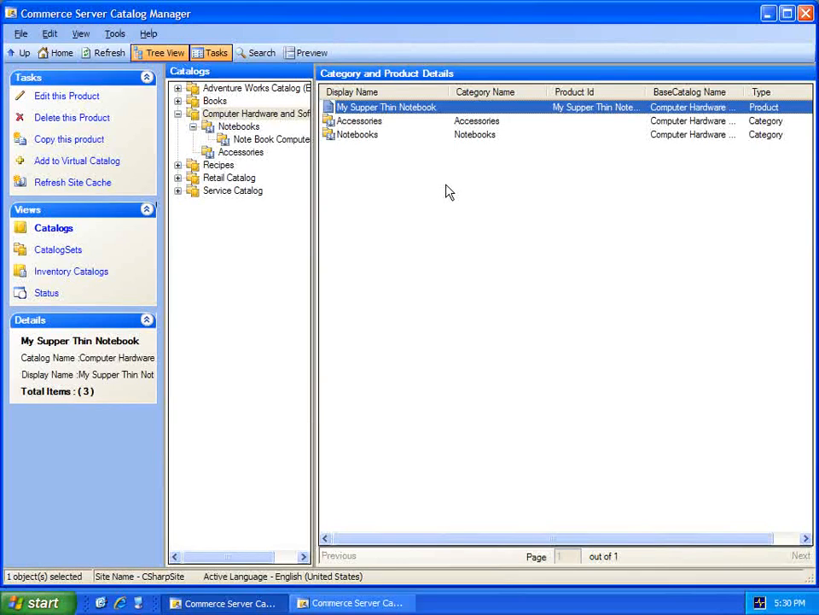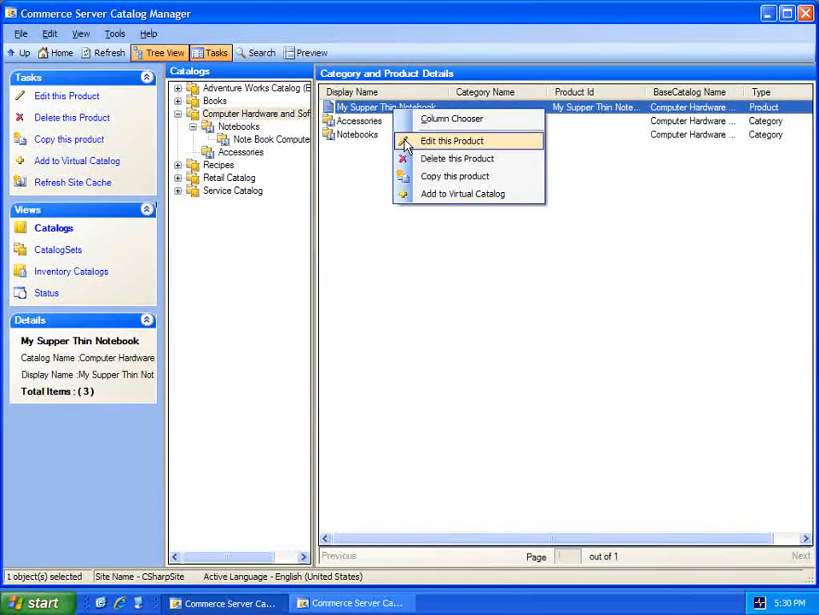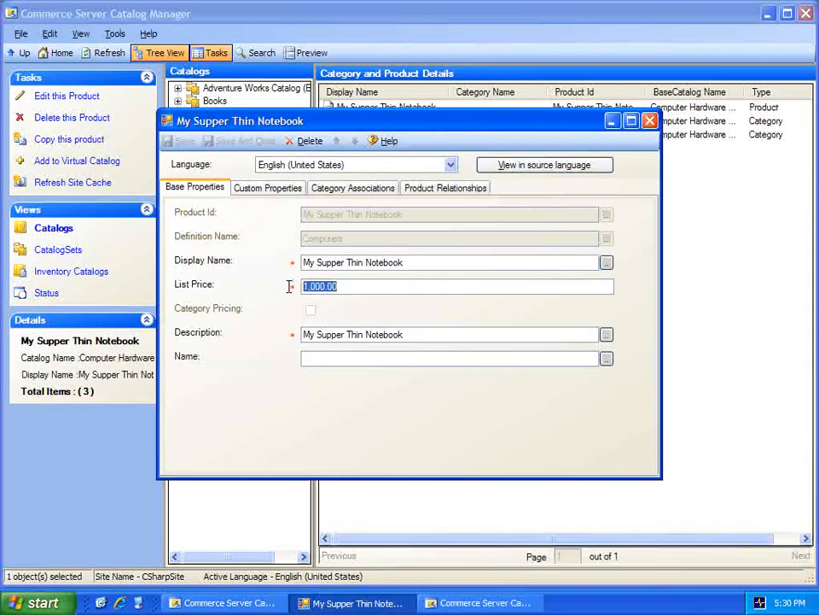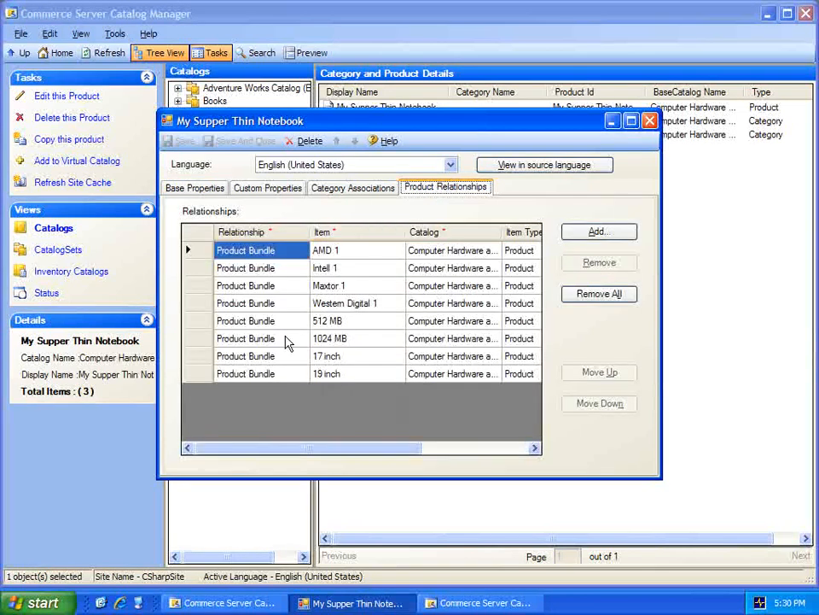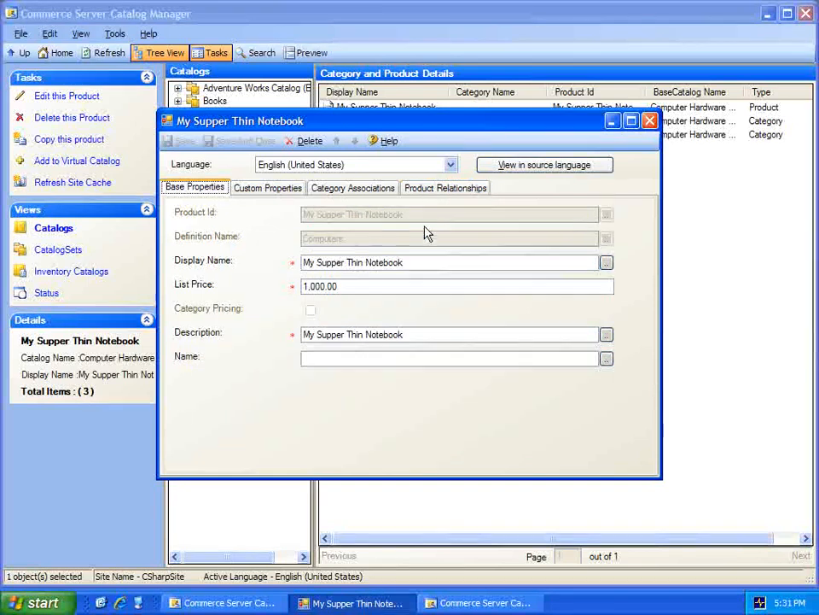And then in another session, when I talk about the marketing system and go over that, I'll show you how you can actually do product bundling using discounts. Now, there are a couple of other things, and that brings up a good point about the pricing. So the pricing for my super thin computer was $1,000. But then if you went to the relationships and you get these products, they have their own pricing. So you have to figure out how you want to do this.